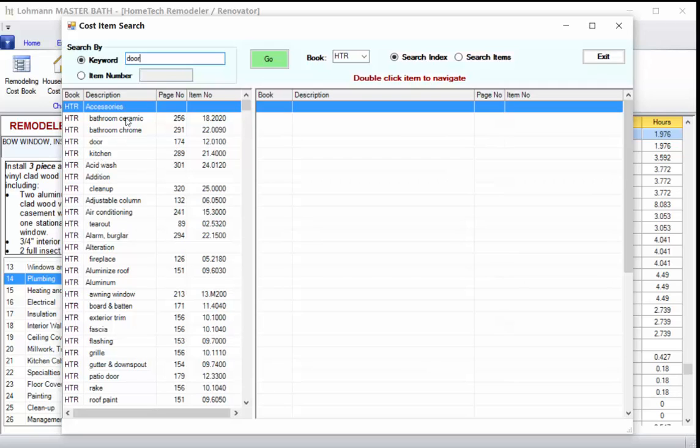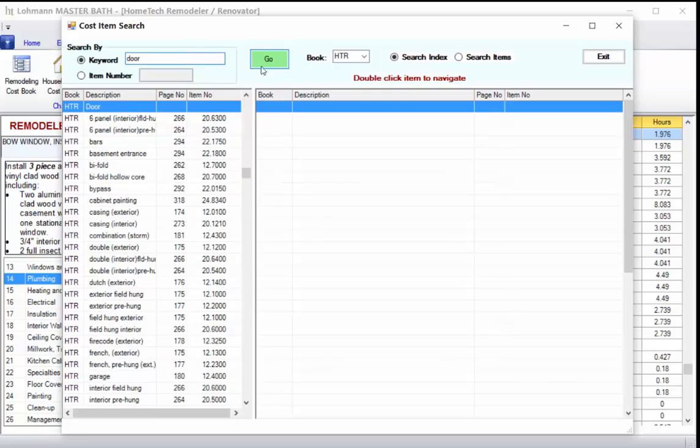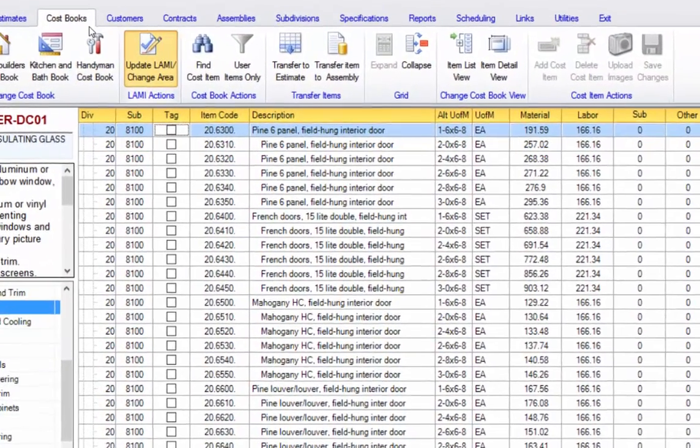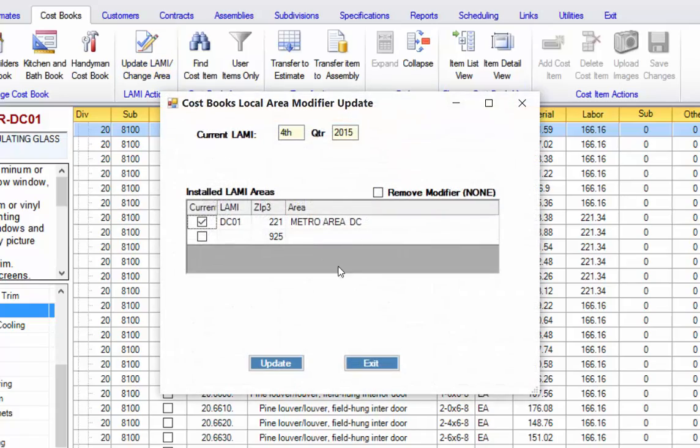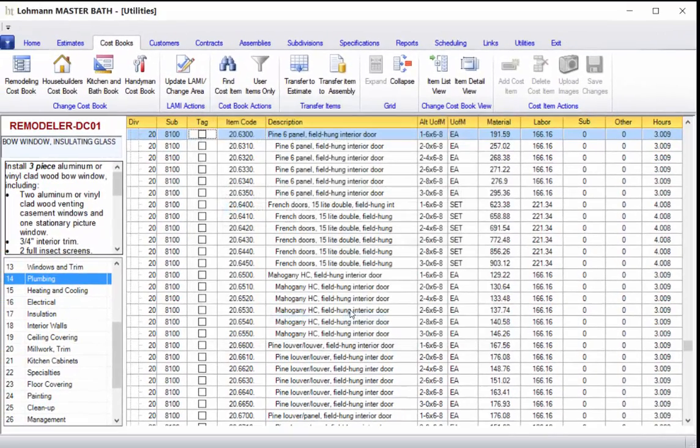To search the item descriptions, enter your search in the keyword box. Select the book to search and click Search Items. Double-click on the item you want to get to in the cost book. Transferring items to an assembly is used for adding new items to an existing assembly. Maintaining and accessing assemblies will be covered in a different training video.